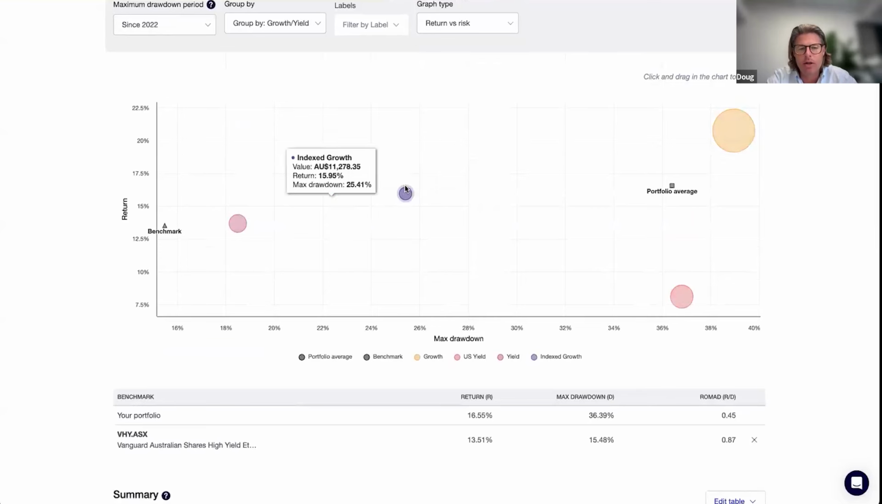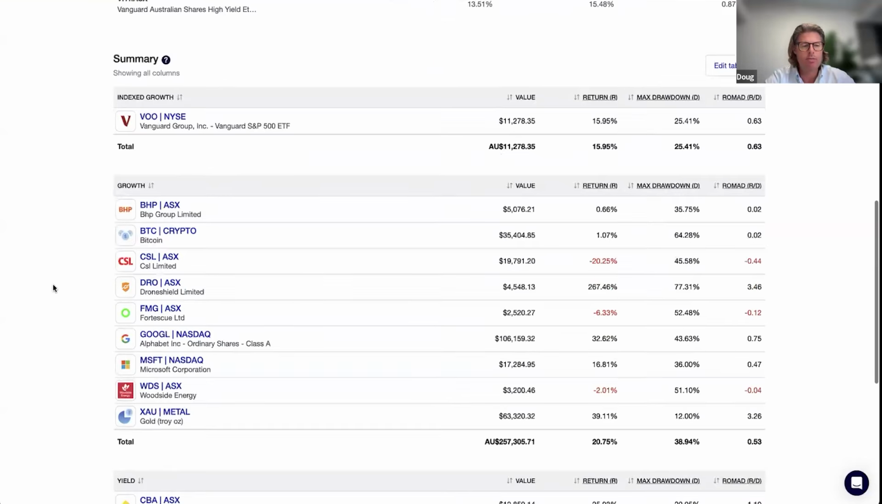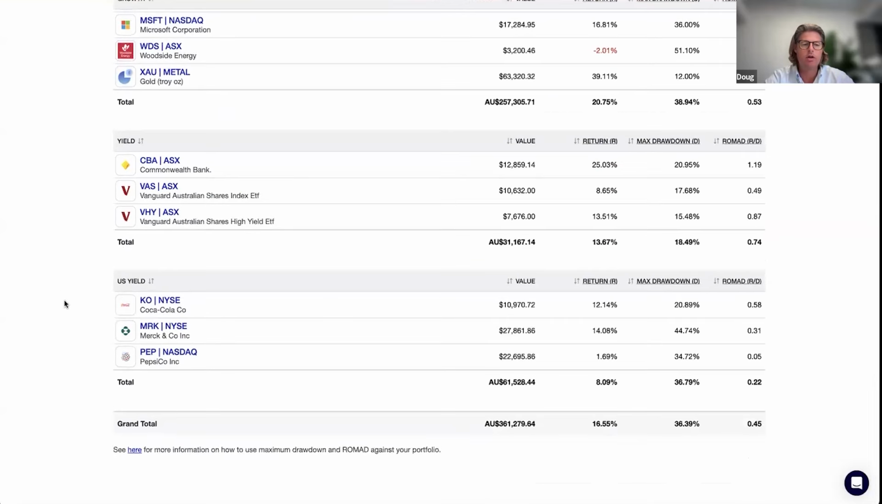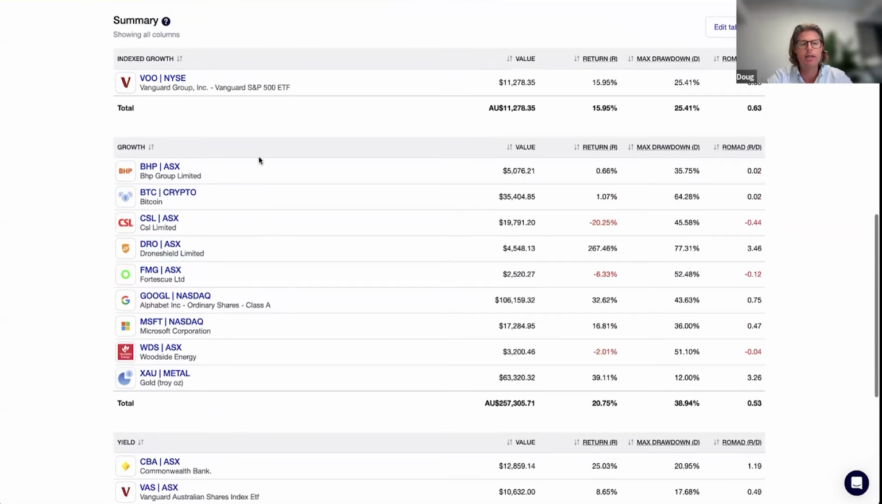And I also have some stragglers here. Oh, this is index growth. So this is kind of like core ETFs in the portfolio. This is a combination of things that are both growthy and yield bearing, and then some US yield stocks as well. Interesting here that the return on those has only been 8% with a drawdown of 37. And if we move down the report, let's pick on those US yield companies. So that's Coca-Cola, Merck, and Pepsi, which are really strong dividend stocks, but the returns haven't been that great. So that's why it's in that bottom right quadrant. You can see my core yield investments here, and then my growth investments in this bucket here.